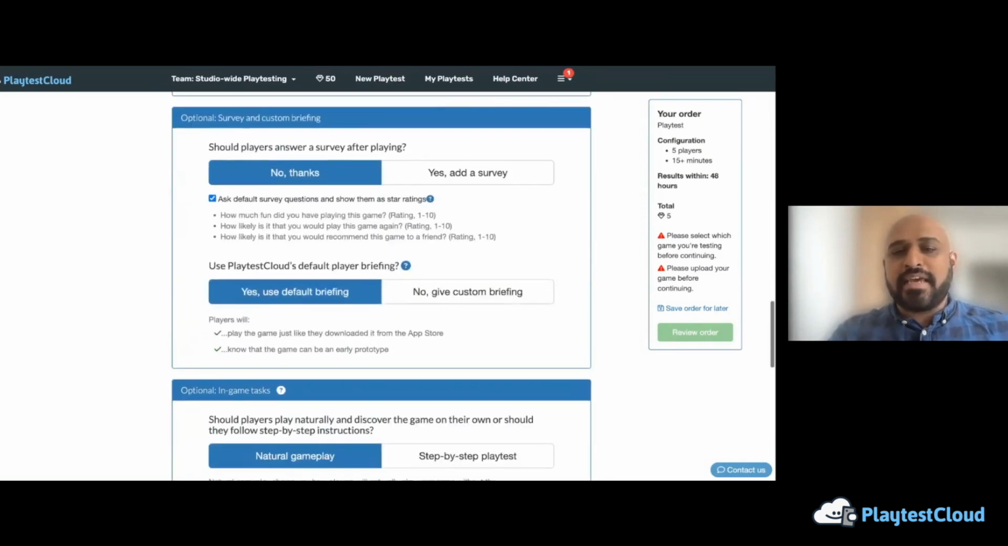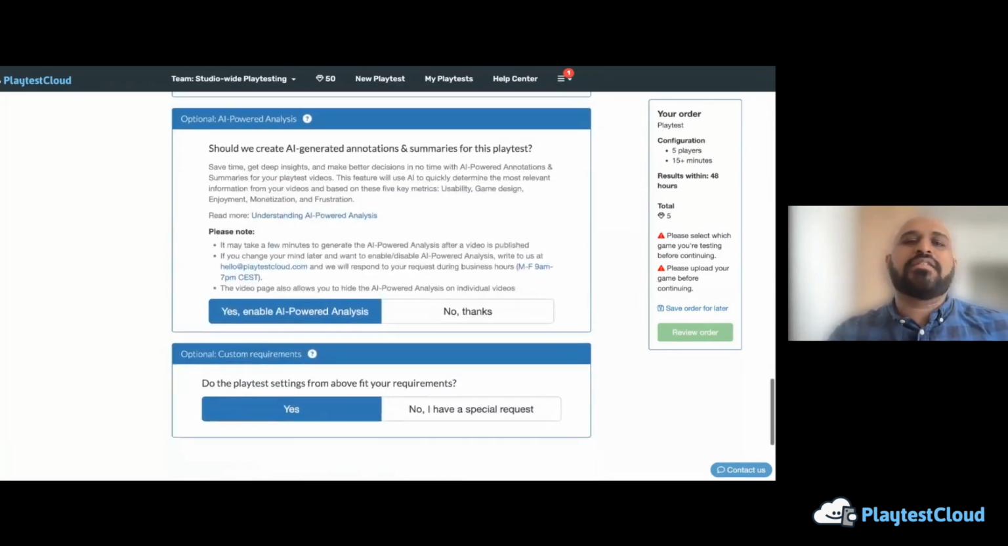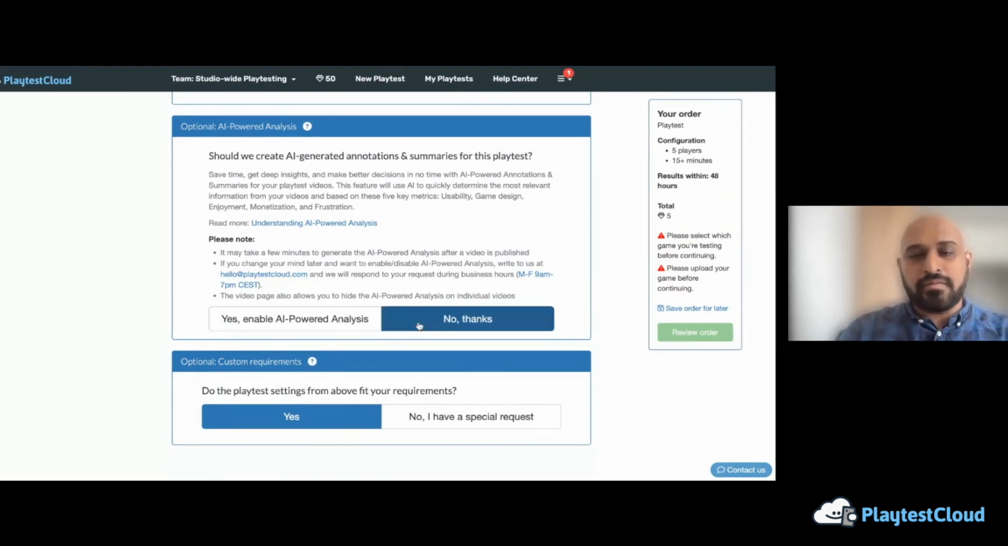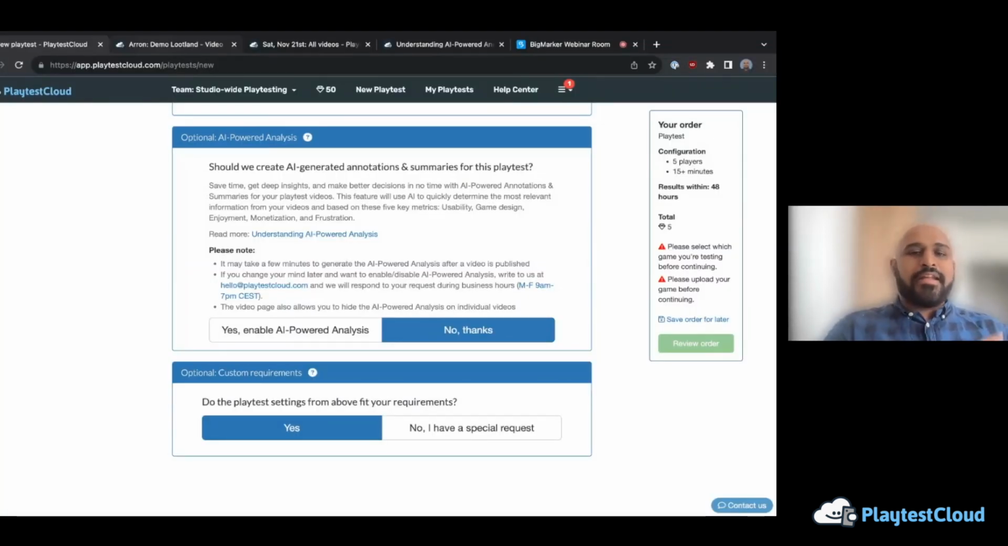And finally, towards the end, there's now a new section called AI powered analysis. If your organization has access to the feature, by default, it's enabled for all playtests. But you have the choice of going here and saying no, and when that is done, the playtest will not be automatically analyzed once the videos are created.